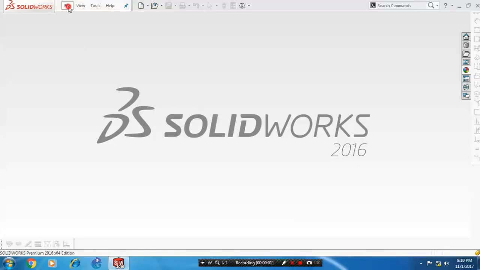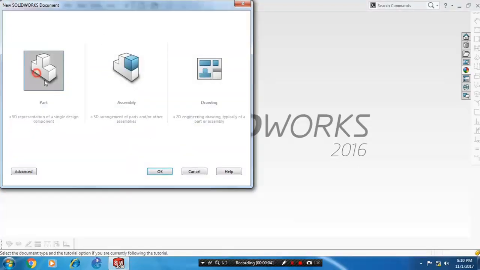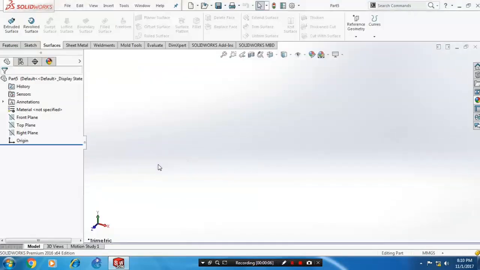Bismillahirrahmanirrahim. First, we have to select a new file, select a part, and click OK. Select a plane which you want to sketch and make it to the normal view.